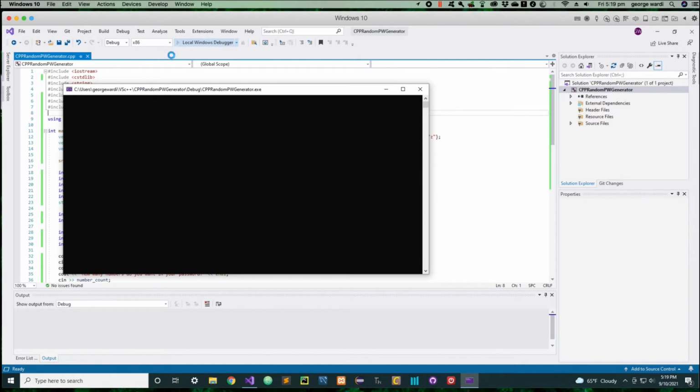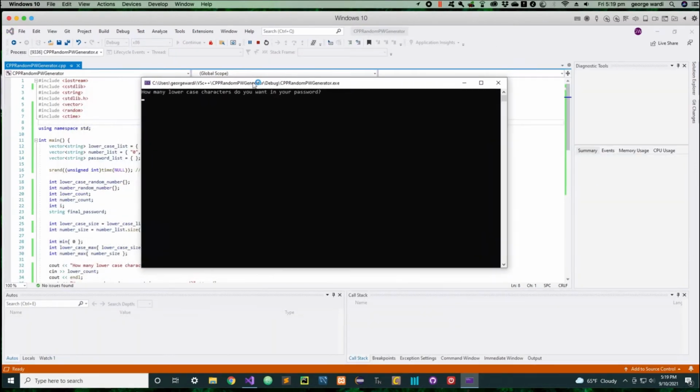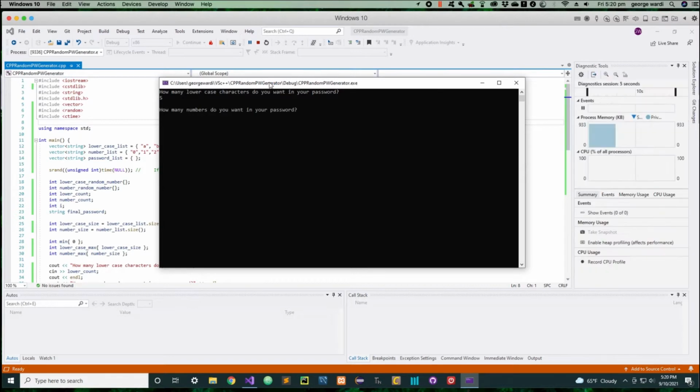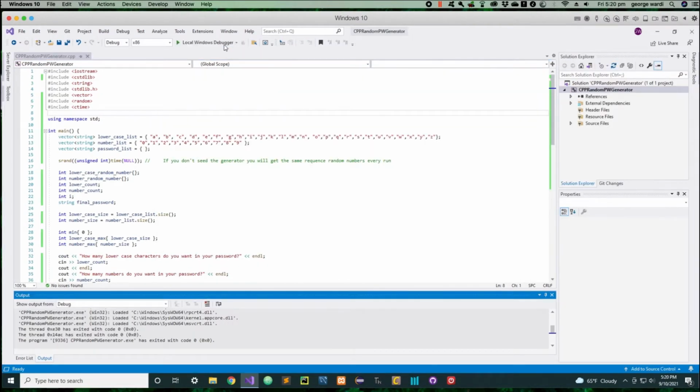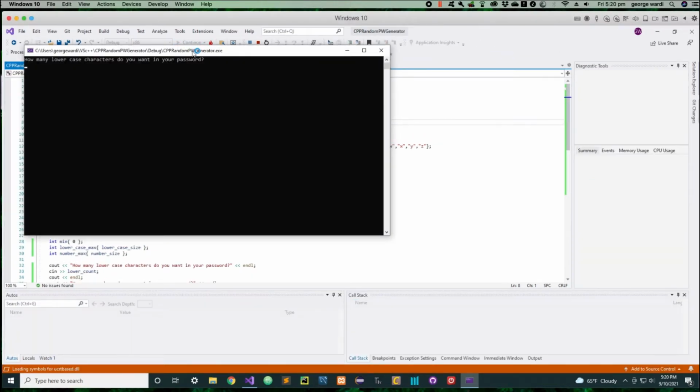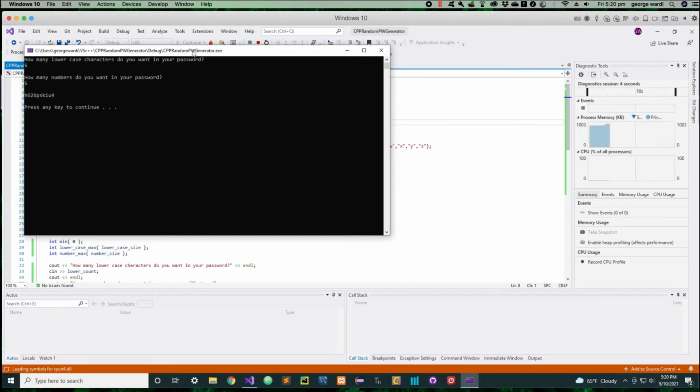With this program, let's say you want 5 lowercase characters and 5 numbers. It generates a random password for you. So let's just run that again. Let's do 5 lowercase, 5 numbers, and there you go.